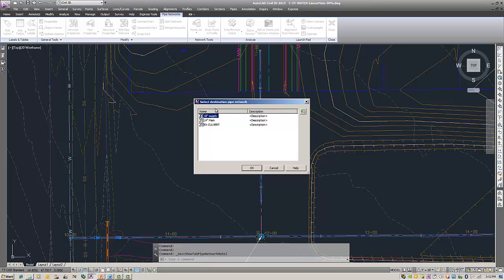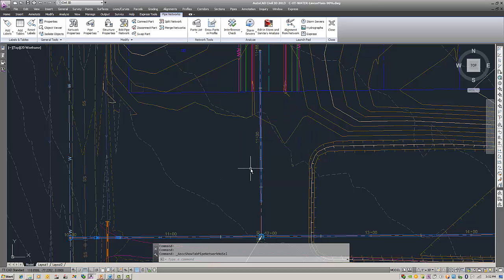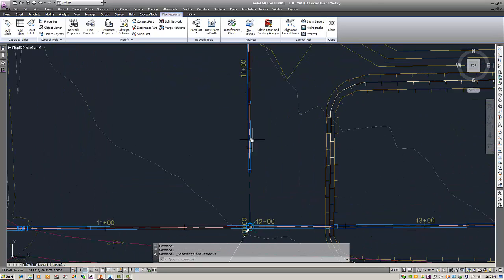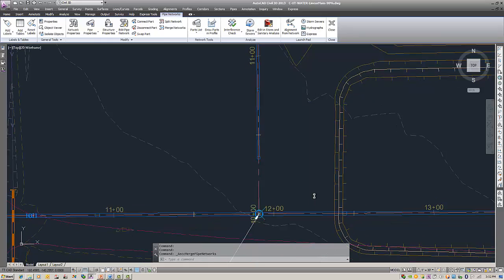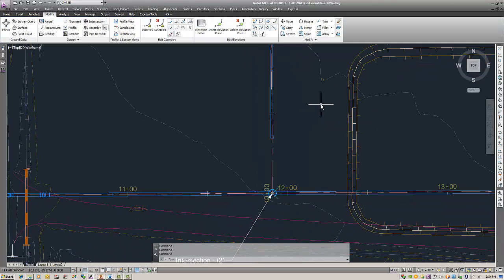I'm going to hit OK, and then it's going to say, what's your destination? I'm going to bring it into my 24-inch. When I hit OK, boy, it seemed like nothing happened whatsoever. But now this network is a portion of this. So now that the 18-inch is merged into the entire network, we need to connect these two pieces together.